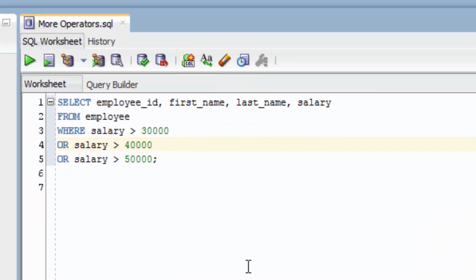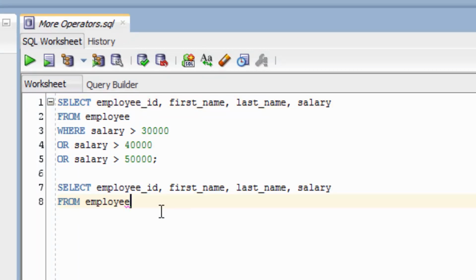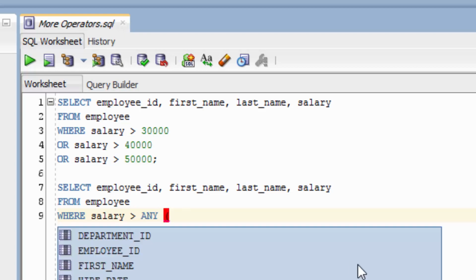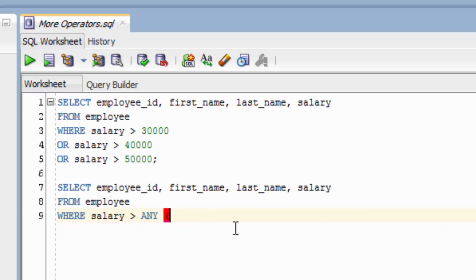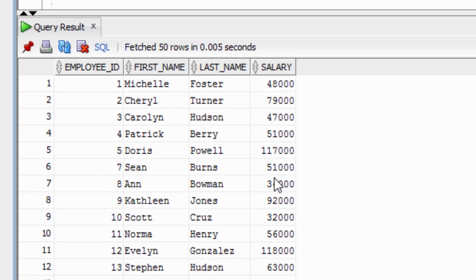Let's write the query again using the any keyword. We can copy the first two lines, which are select and from. Then we have our where clause, and then greater than, and then the word any, and then open brackets. Now we can put in our values that we want to check. This means that the salary needs to be larger than just one of these values inside the brackets. Let's run this query. You can see it shows the same results.